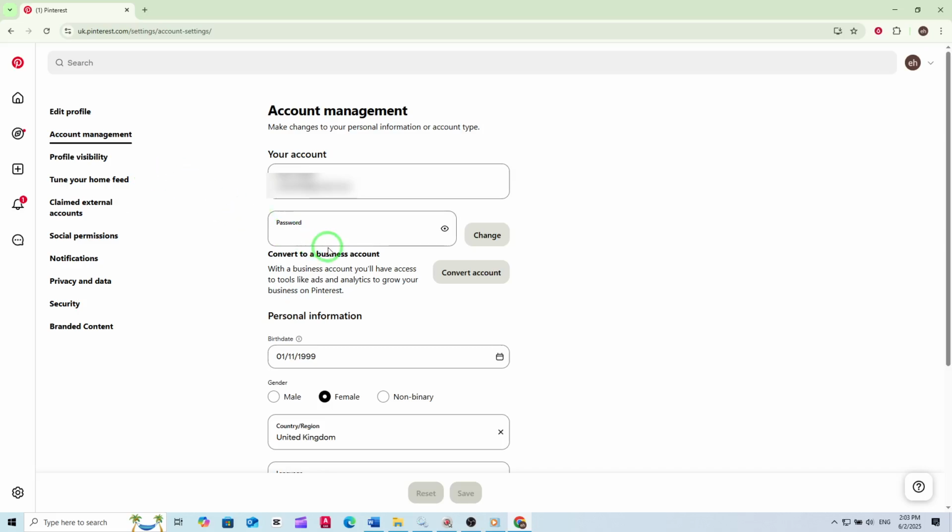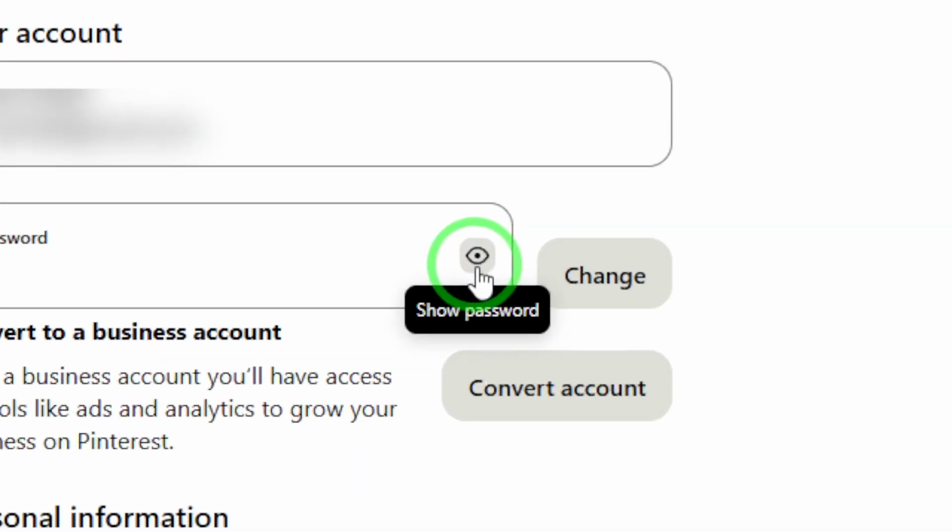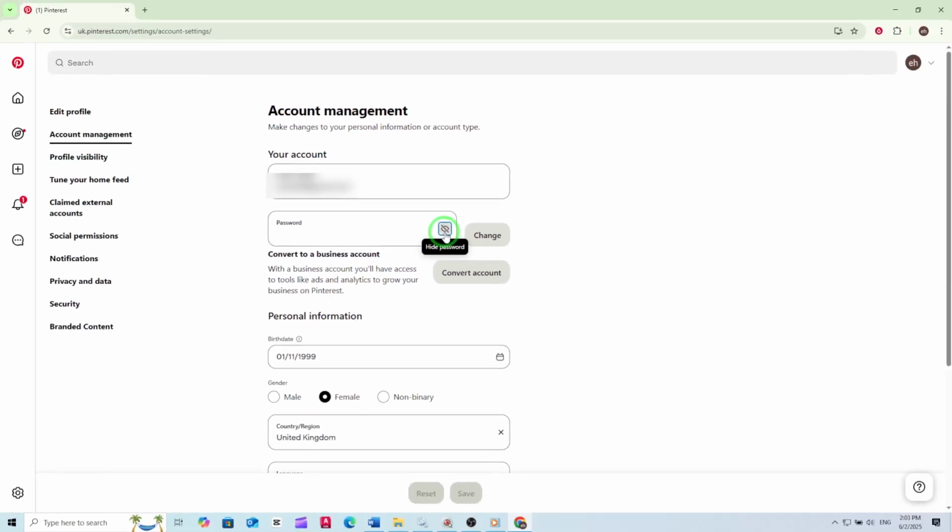Right next to your password, you'll notice a small eye icon. This icon is your key to revealing your hidden password. Simply click the eye icon, and your Pinterest password will instantly become visible. Take a moment to note it down or update it if you need to.